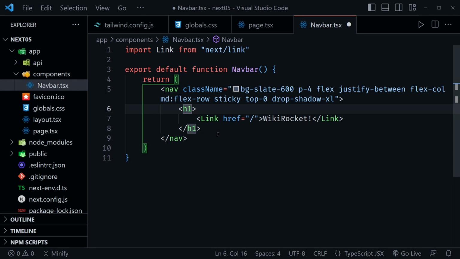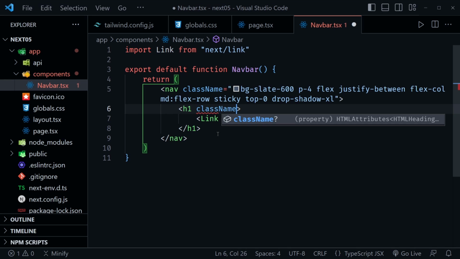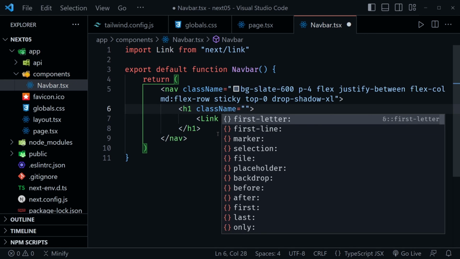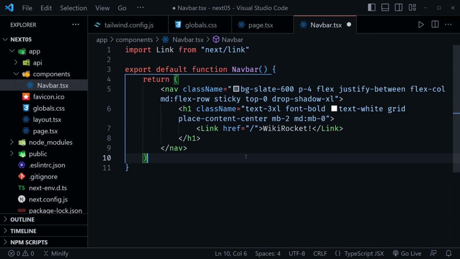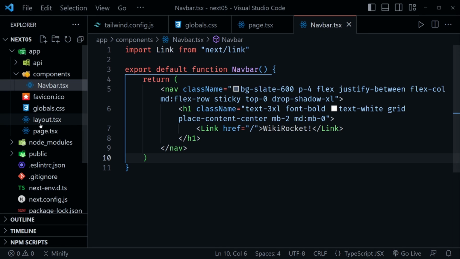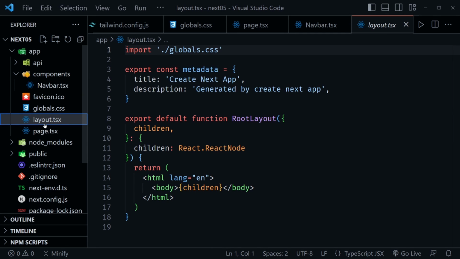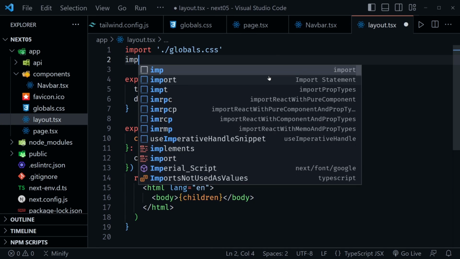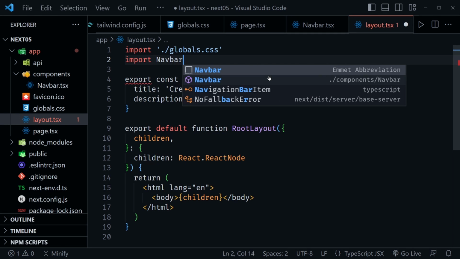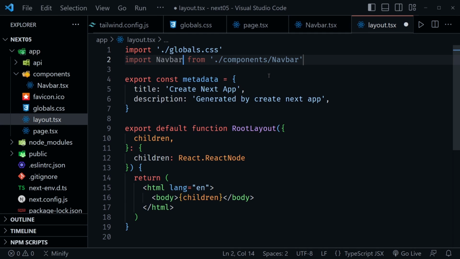So I'll put a class name here, and I will paste in the following classes as well. After that, we're pretty much finished with the navbar for now. We will come back and add something else. So now let's look at the layout.tsx, where we will want to use this navbar so it shows up on all of our pages. So we need to import the navbar first, and we get that from components navbar.